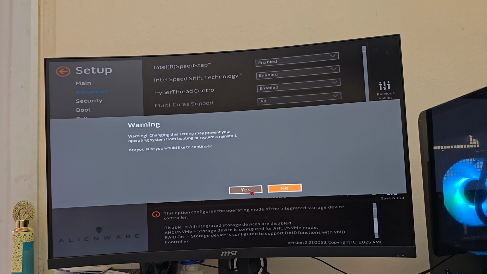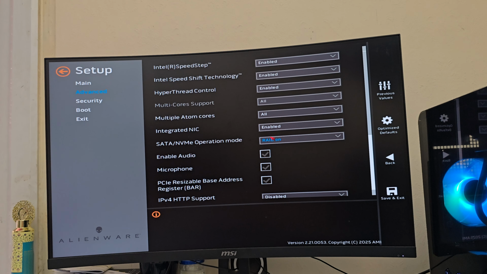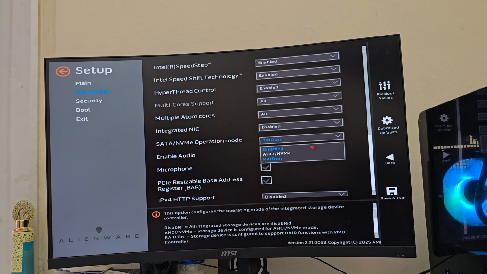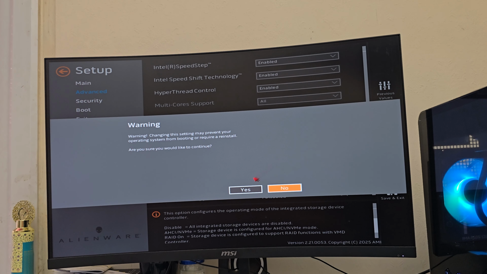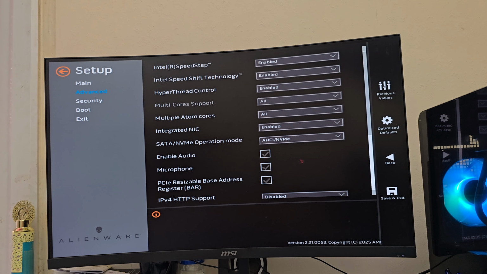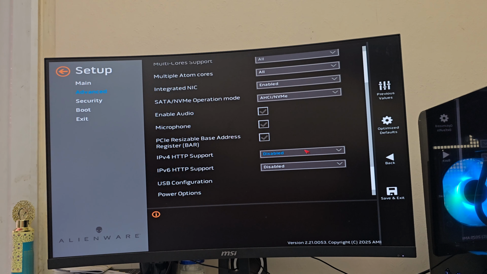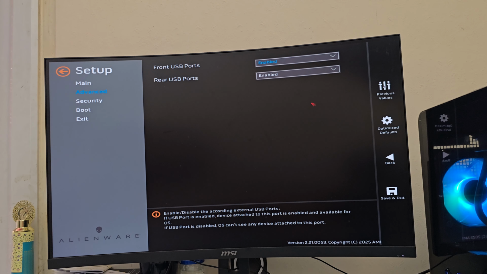But if this is enabled to RAID on, you wouldn't be able to see the internal SSD when you would like to install the Windows in it. So if you do find something called RAID on, change it to AHCI or NVMe. Once you choose the option, and if you change the settings, and if you save the BIOS settings like that, then if you would like to install Windows without any issues, you'll be able to do that.